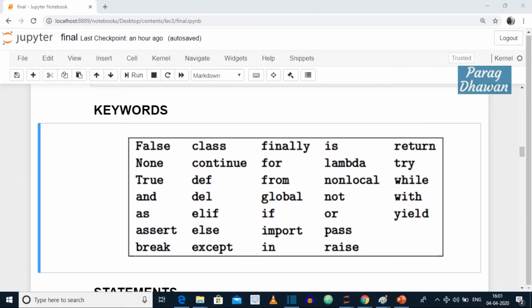Keywords are reserved words in Python. You cannot use them as a variable name or any other identifier. Identifiers are the names given to a class, function or variable, etc. There are 33 keywords in Python 3.7. The list of the keywords is displayed in the table. All the keywords apart from True, False and None are in lowercase. Keywords are case sensitive, meaning capital IF is not a keyword, small if is a keyword. Generally keywords are used for parsing.